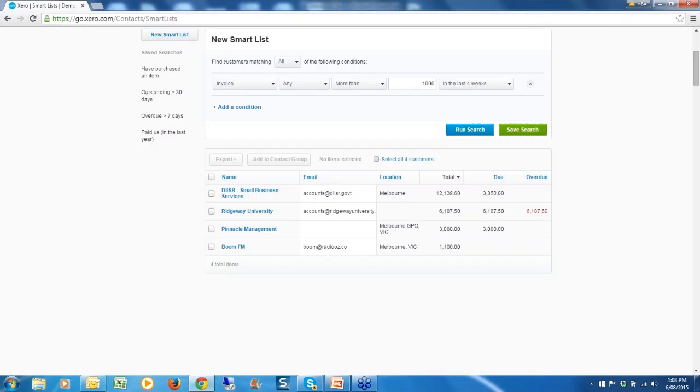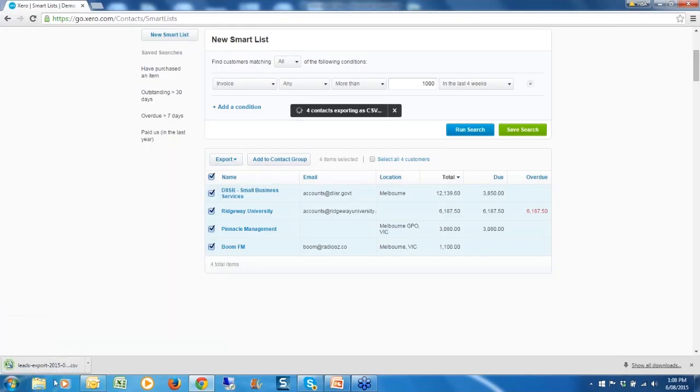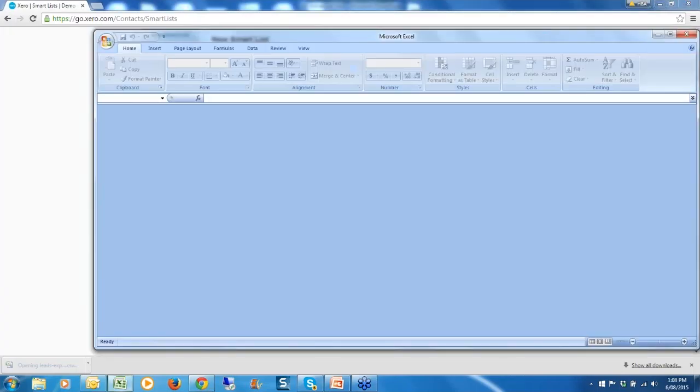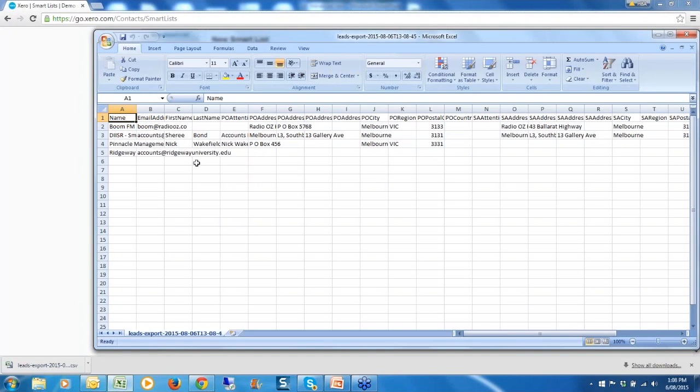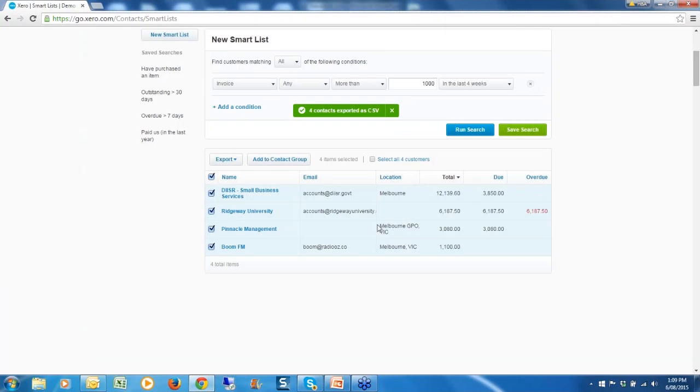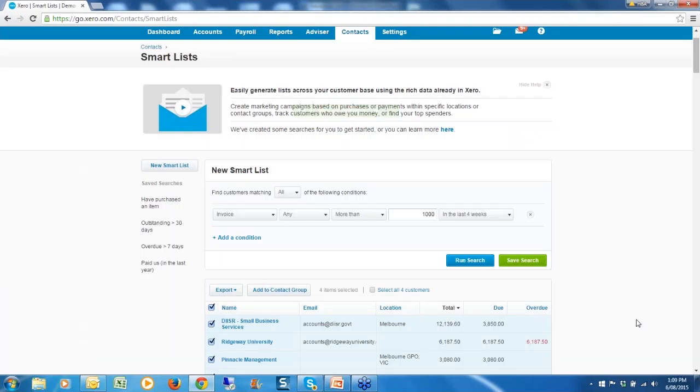You can save the search if you want to. You can run the search. We can export it to CSV, and then it comes up in an Excel spreadsheet that you can cut and paste or upload into something. So it's quite easy, quite simple, but very, very powerful, particularly as a marketing tool to know what people have done.